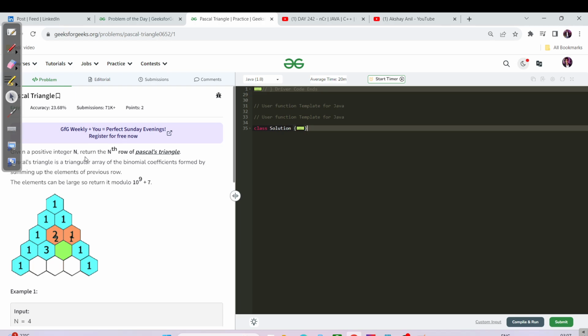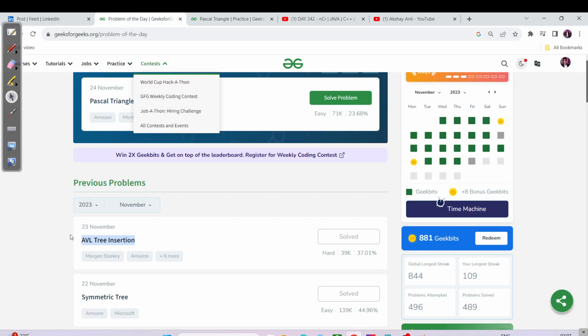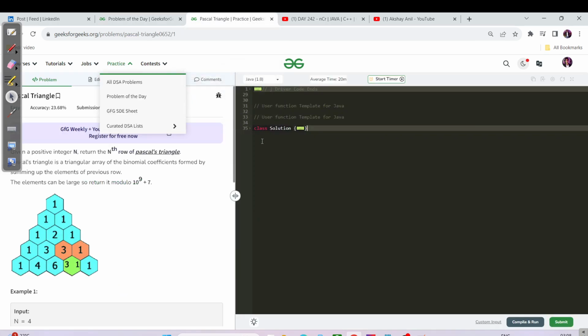So today's question is Pascal Triangle. And one more thing: yesterday the question was on AVL tree insertion. I have not made a video on it because it was way too hectic for my time management, and it's also a very deep concept. I need a good amount of time to make the video on it. So definitely in the future it will be coming up, so do not worry. If you have solved it, well and good, but it will be coming up in the future.